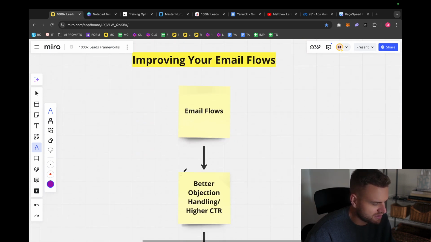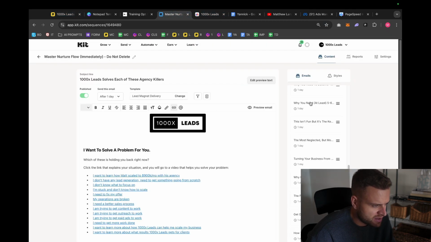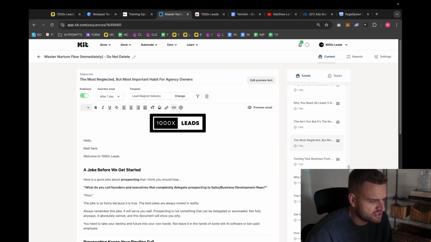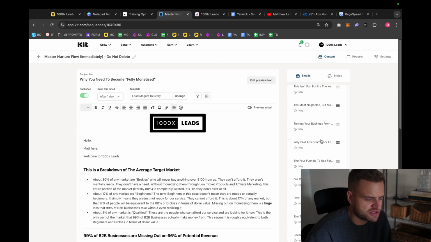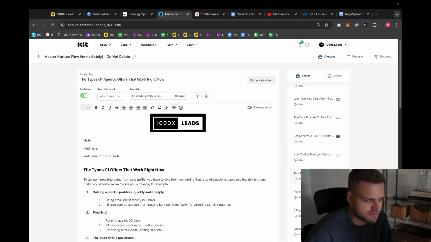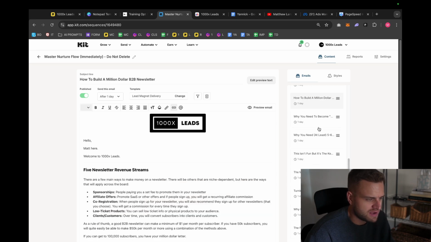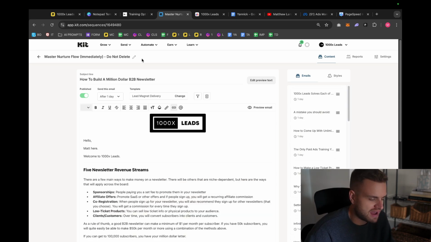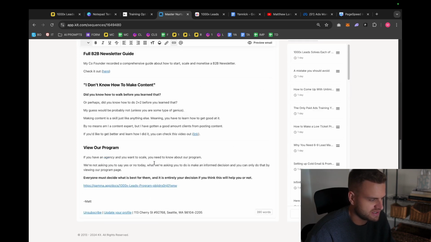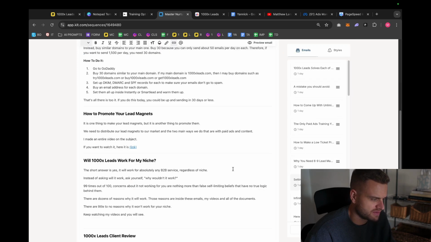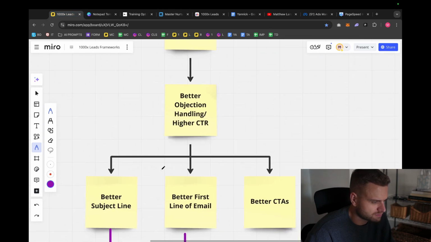The next is the email flows. So the two ways you can have a better email flow is you handle the objections better, or you have a higher click-through rate to your book a call. So an email flow should be like you brainstorming the 30 biggest objections or questions they might have, and then sending an email every single day until they're basically all addressed or all overcome. So you could either do a better job with that, or you could have a better call to action to get your click-through rate higher, or a combination of all of those. So that's what you'd be doing here.